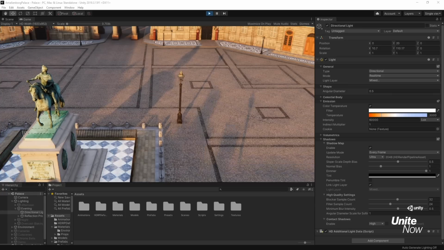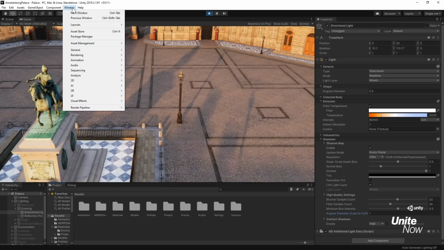The blurriness is controlled mainly by the angular diameter of the light. The bigger the source, the blurrier the shadows, like in the real world. A value around 0.5 degrees should be used for the sun to correctly simulate its angular size from the perspective of the Earth. Let's have a look at the shadow debug view with the render pipeline debug mode.